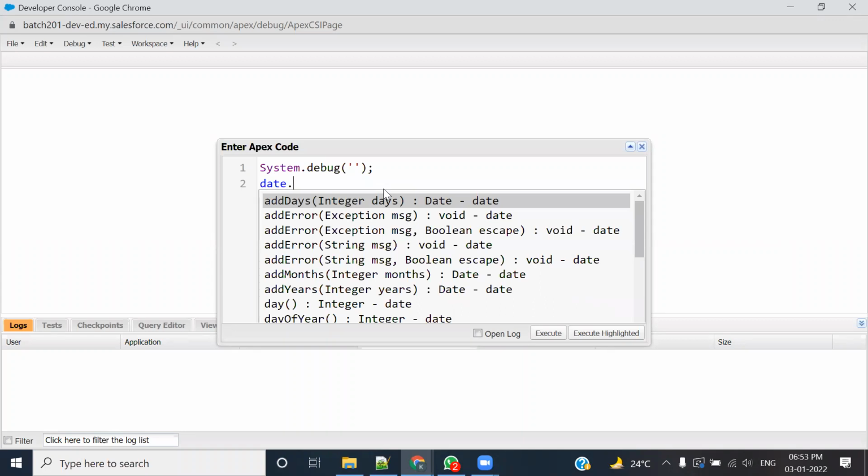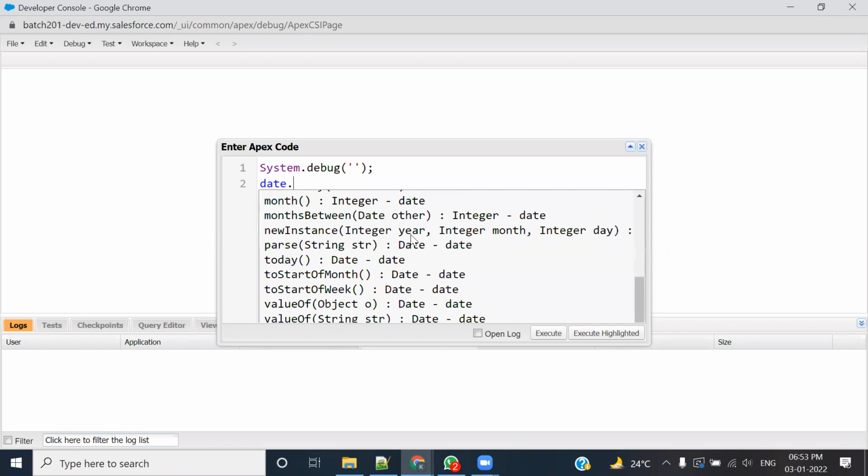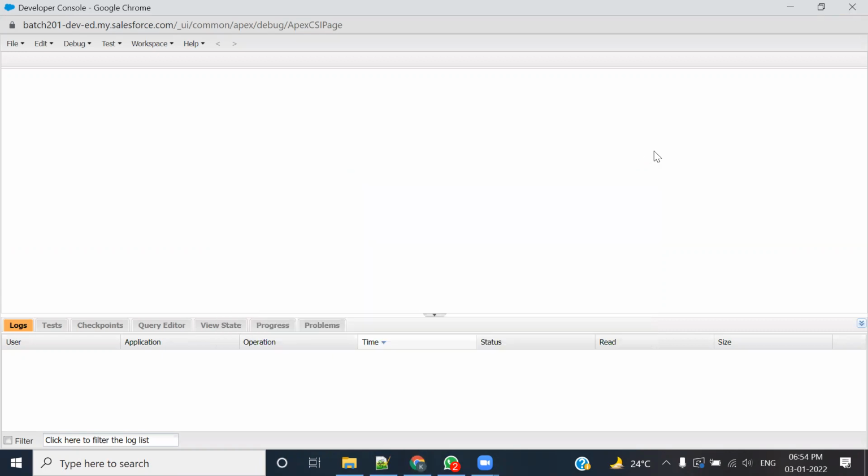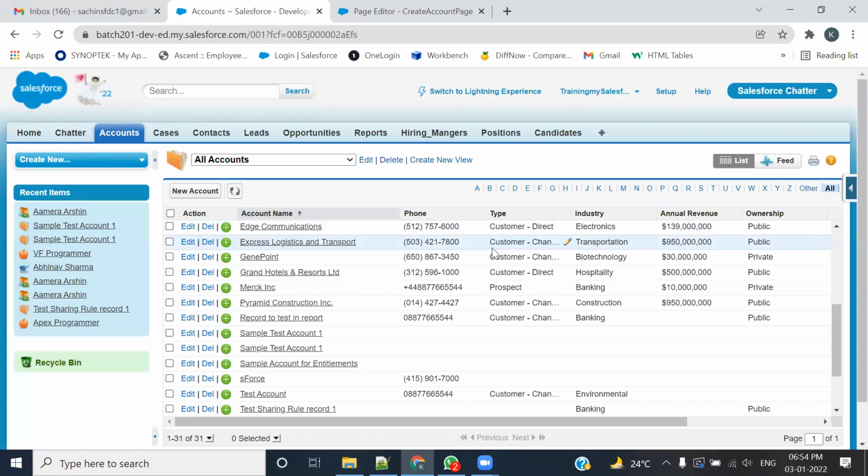Date is a class. Who created it? I have not created it. Even you have not created it. This is a ready-made class, right? And these are the methods of these classes. So this is how we are going to learn programming. So please don't make any such phobia in your mind, first of all.